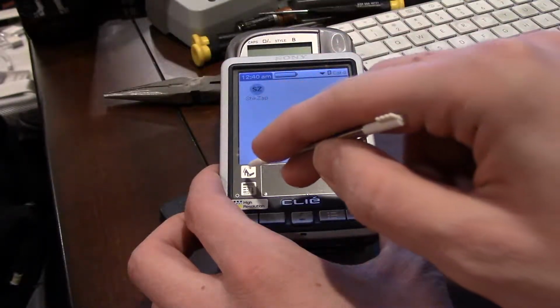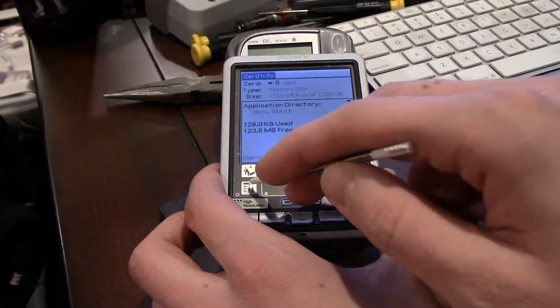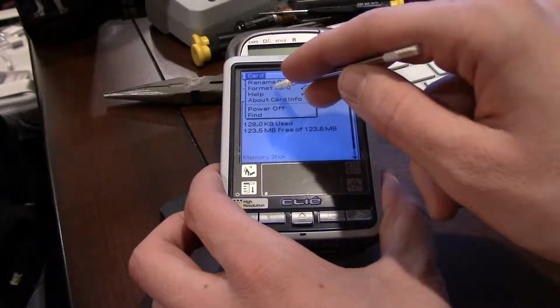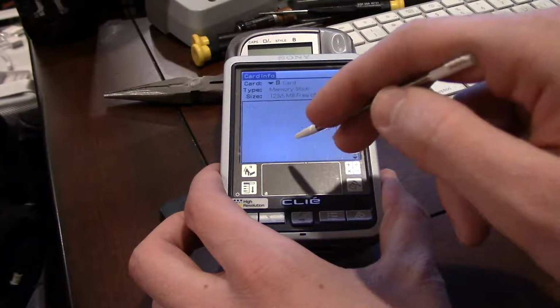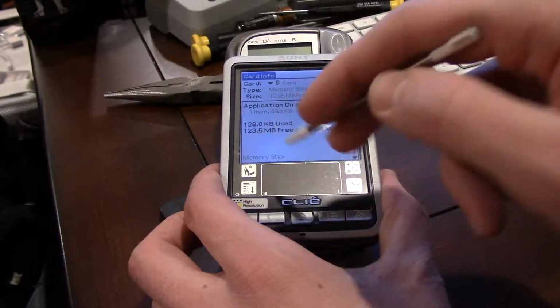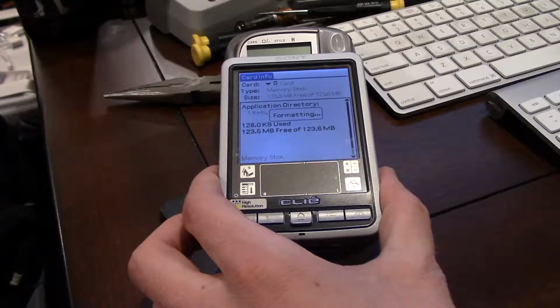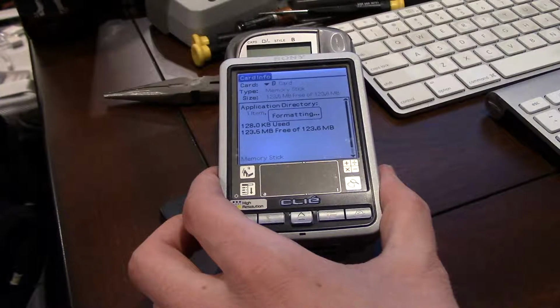So just to go over that again, you click Home, go to Card Info, drop down menu, Format Card. I clicked Rename, you want to click Format. And once again, we don't need to rename it on here, you have to enter text using this thing, and it's not a whole lot of fun, it's a lot easier to just rename it from the computer.